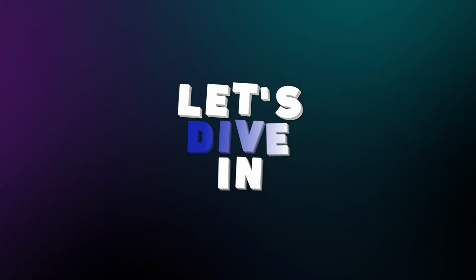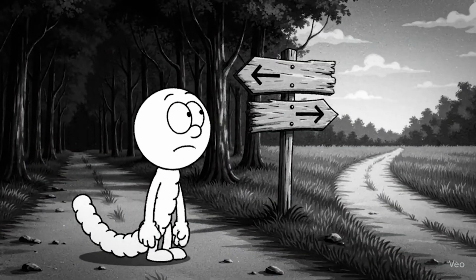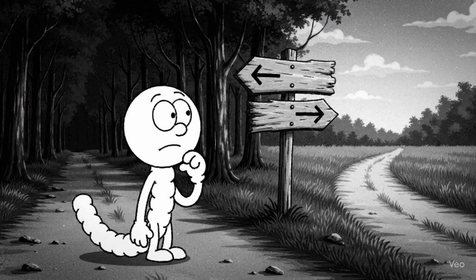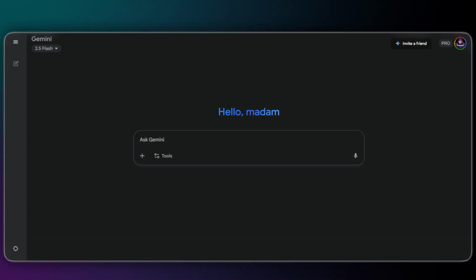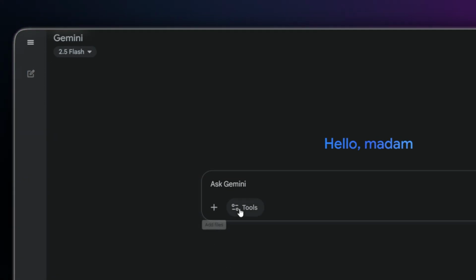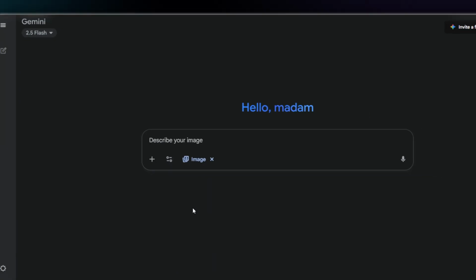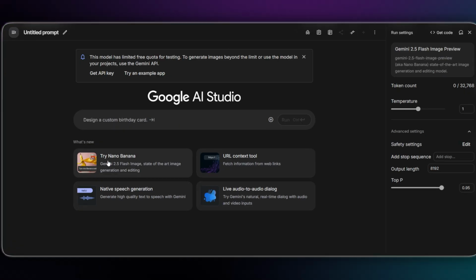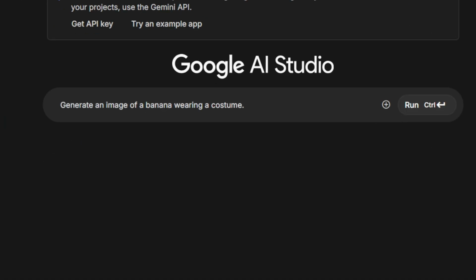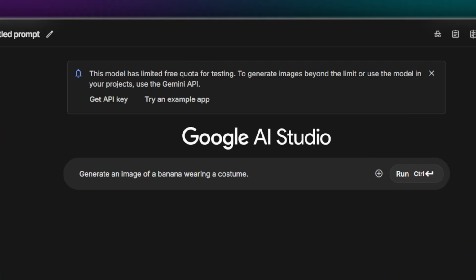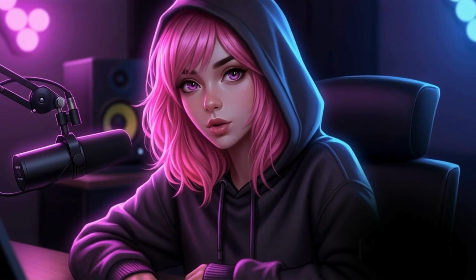Okay, let's dive in. As of right now, you can access this tool in two simple ways. First, in the main Gemini app, just make sure you select the Gemini 2.5 Flash model, and from Tools, select Create Images. Or, you can use Google AI Studio, just click Try Nano Banana, and you're set. From there, it's simple. Upload your photo and start typing. Easy peasy.